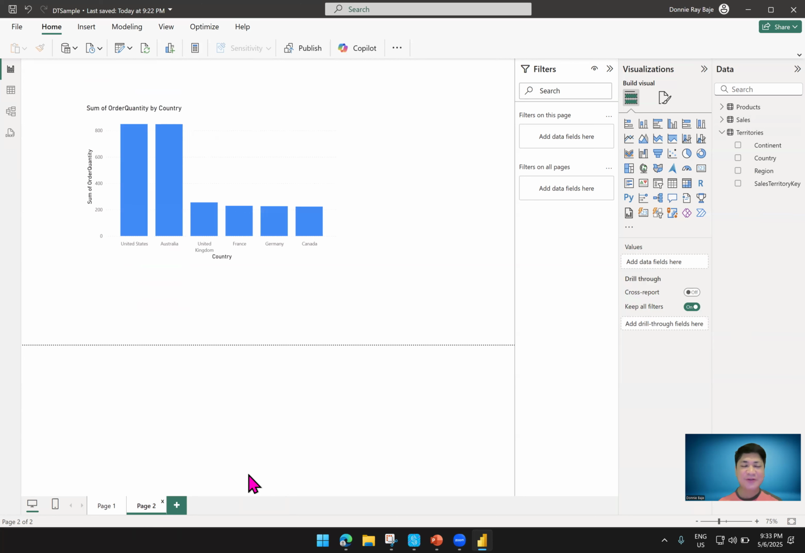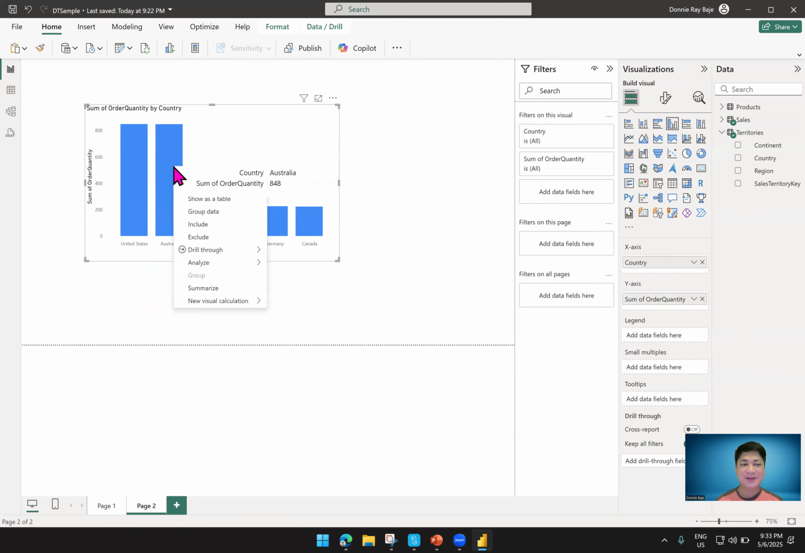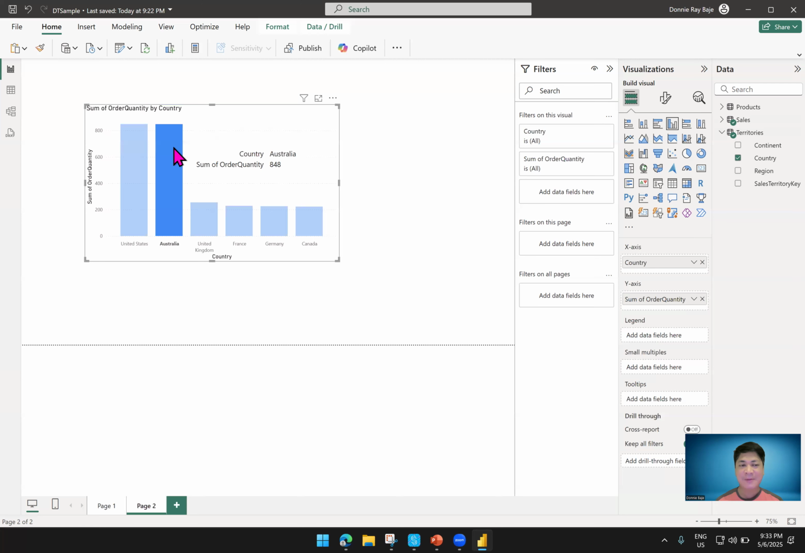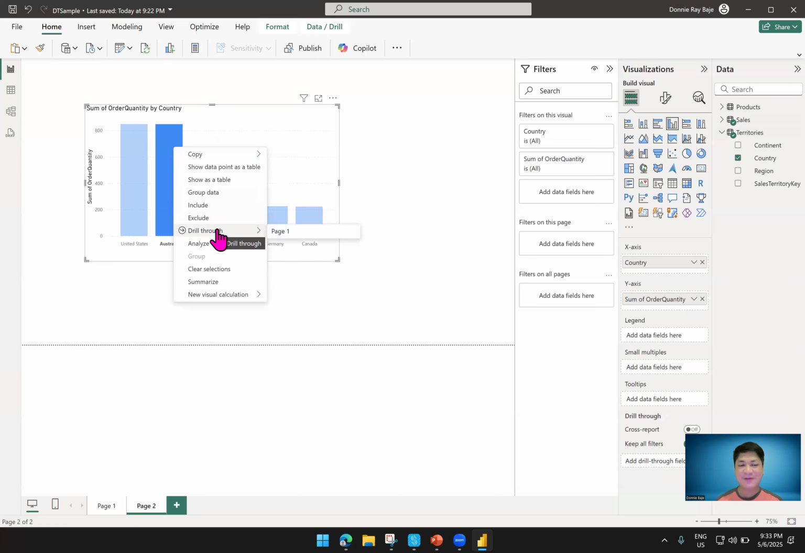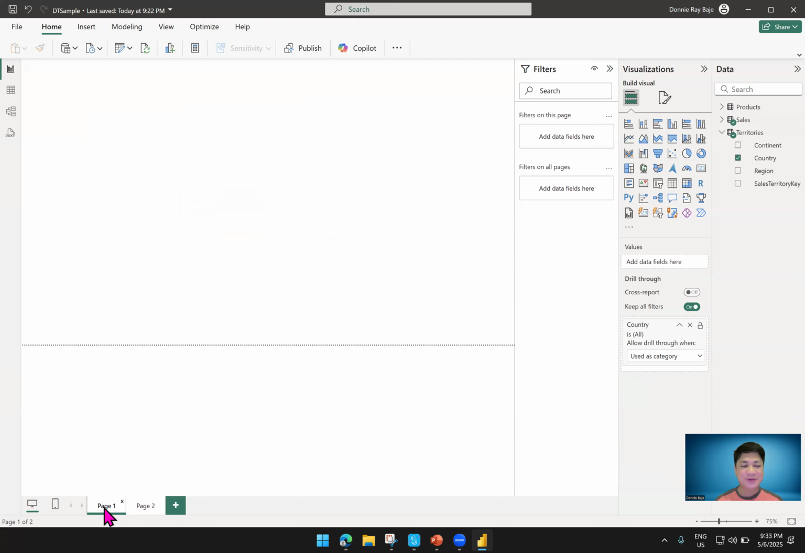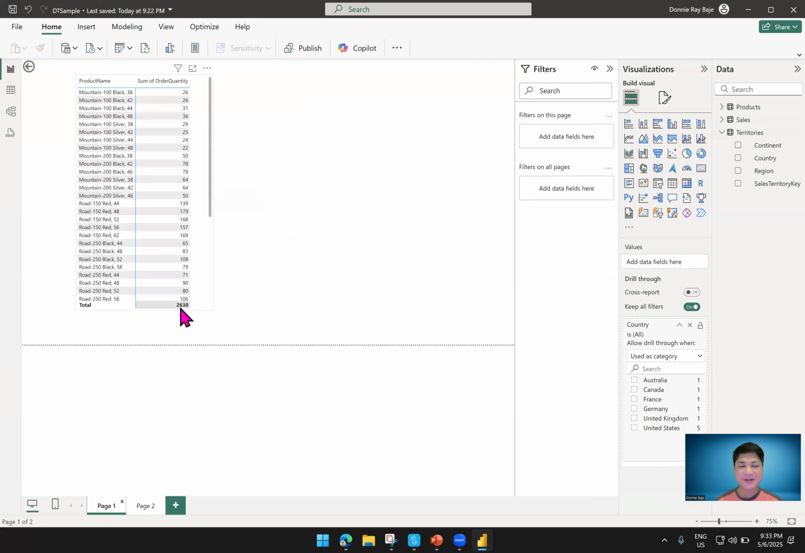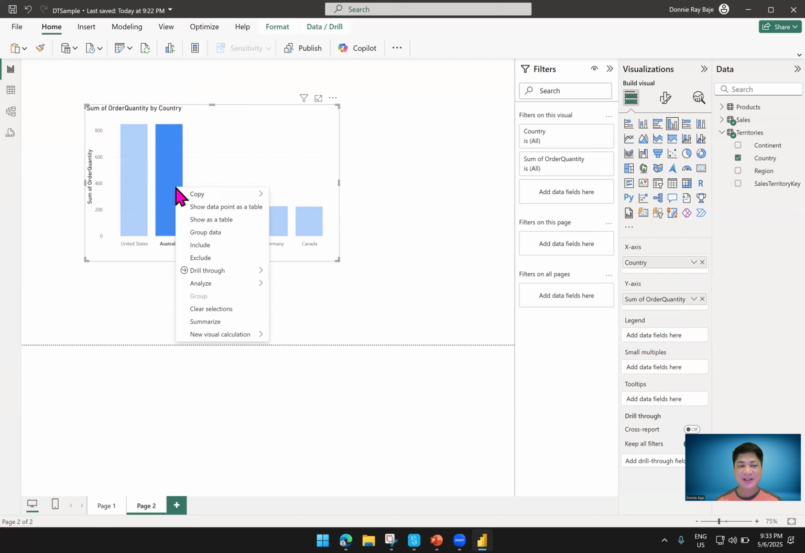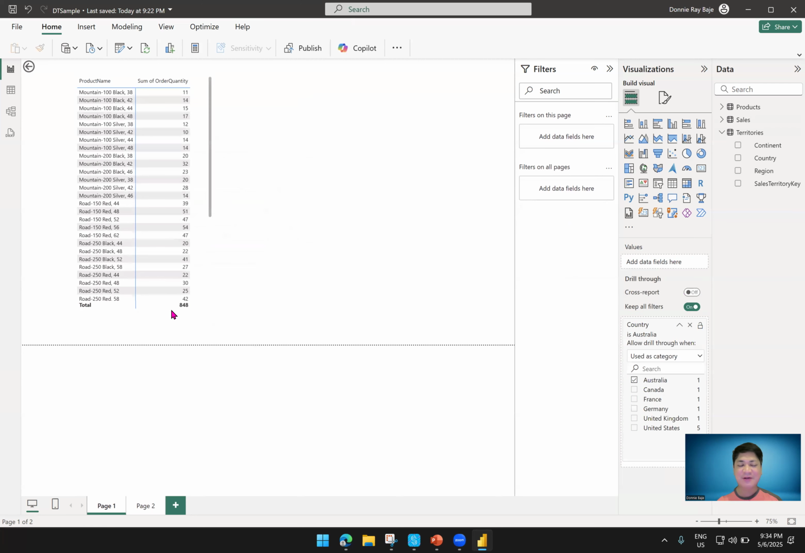So I'm now going to go to page two and right click on a country, let's say Australia. You will notice that I now have a drill through option over here and it sends me to page one. To first show you, under page one, I currently have 2,630 quantity. But if I right click on Australia and drill through to page one, then this visual will send a filter to that matrix under page one. And now I only have 848. So this is now a matrix filtered to show only data from Australia.